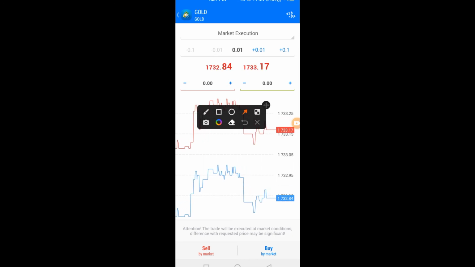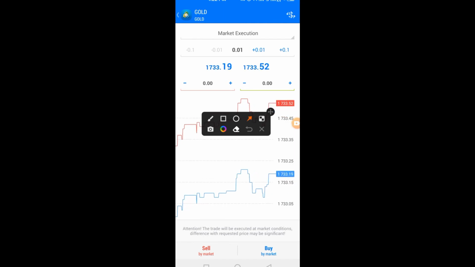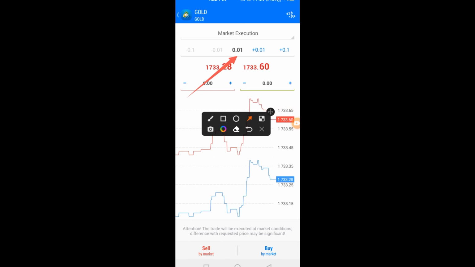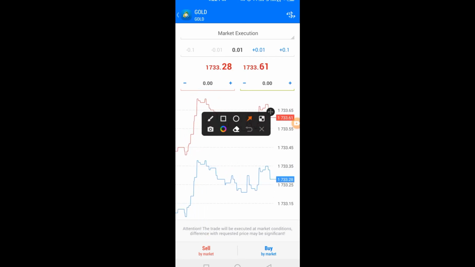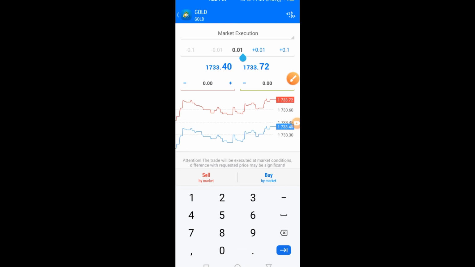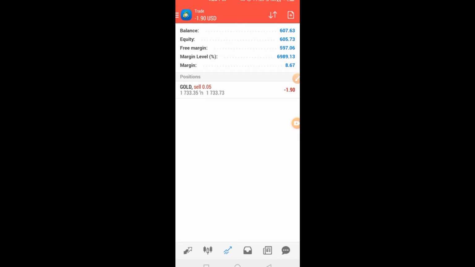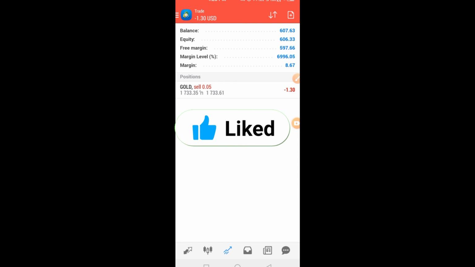So let's just execute first of all a sell trade on gold. To execute a sell trade, you first of all have to set what we call your risk. In Forex, we call it lot size. After setting your risk, then you come to the bottom part and click on sell by market. Alright, so let's execute it. Let's use this lot size and then we click on sell. Instantly, when you click on sell, you are in the trade. So we have a sell trade on gold now.